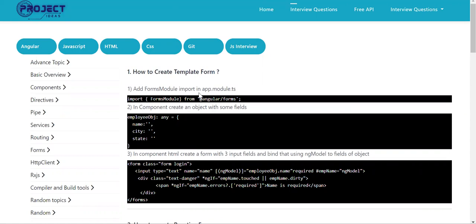Obviously, we use Angular just to create software which is meant to deal with data. It is supposed to display some data, it is supposed to store some data, it is supposed to delete or update some data. Basic CRUD operations: create, update, delete, and read, right? So to achieve those things, we have to create the form.